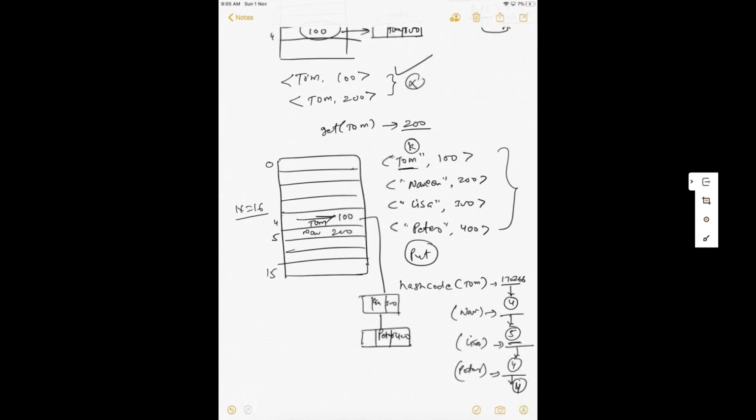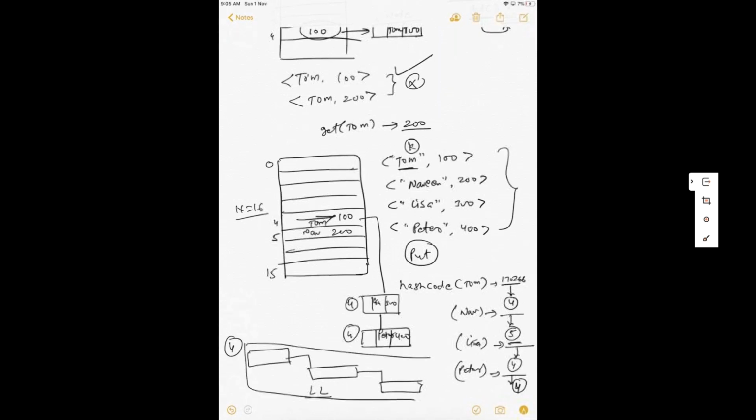So this is called collision. Collision means this is the fourth index, this is also the fourth index, this is also the fourth index. On the same fourth index, multiple values are getting stored. So it will look like this: a new linked list is getting created on the same fourth index. So this is the complete fourth index, guys.